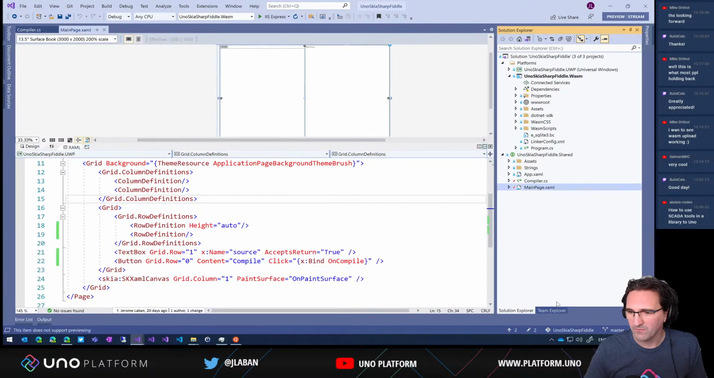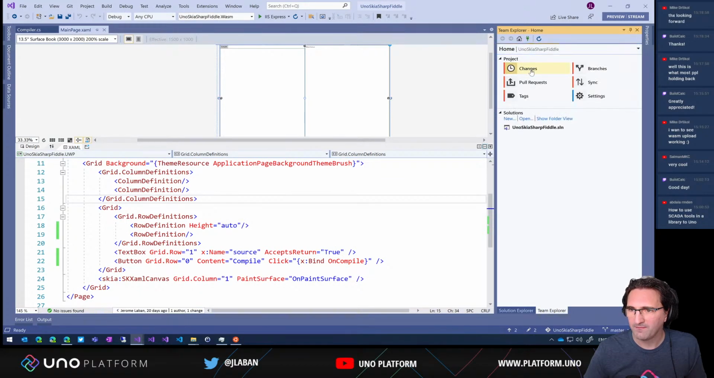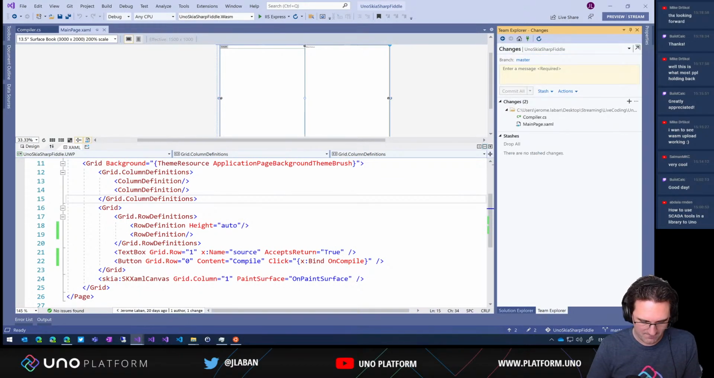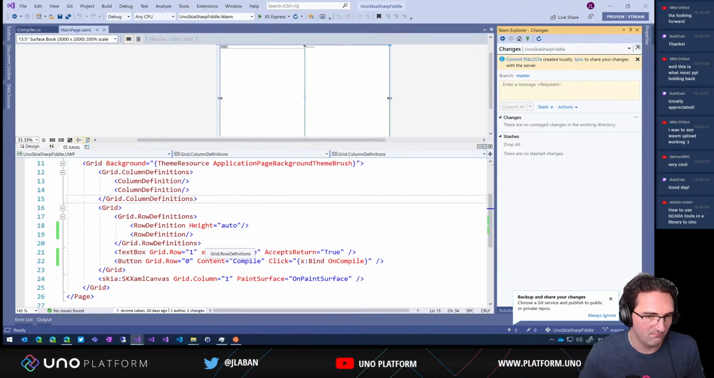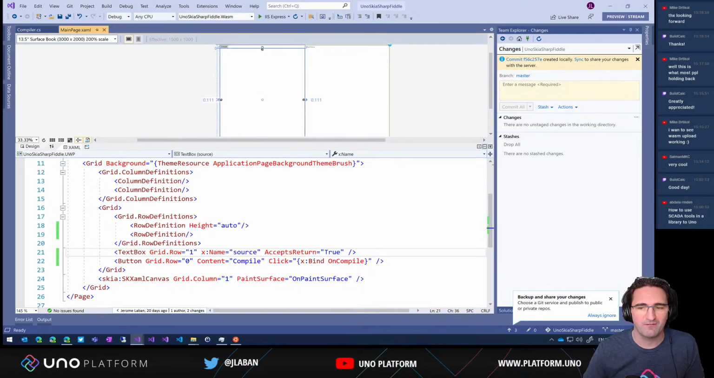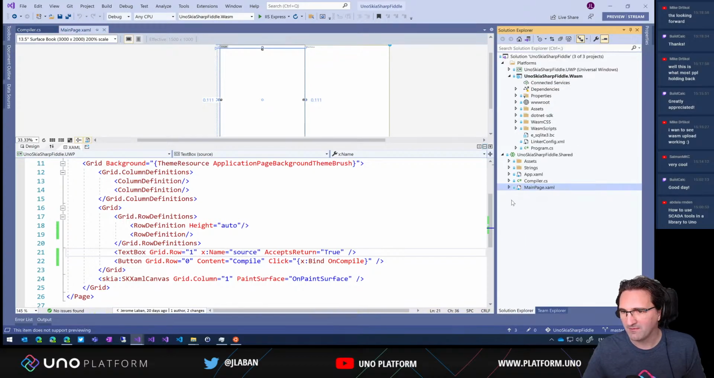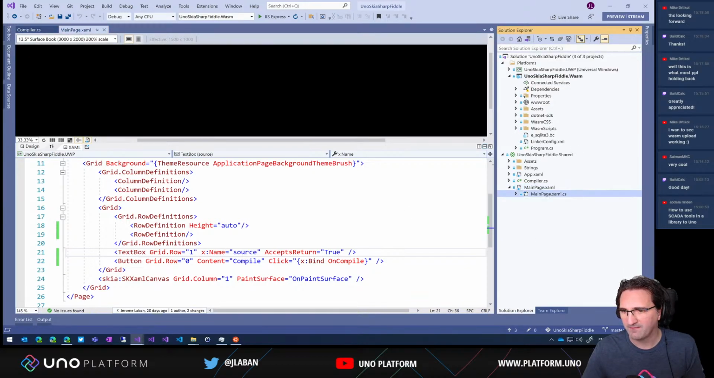So I'm just going to commit that working version. I'm going to push this to GitHub, so if you're interested in taking a look at the code and making your own version of the C# fiddle, you can. But in the meantime, let's go and modify that.